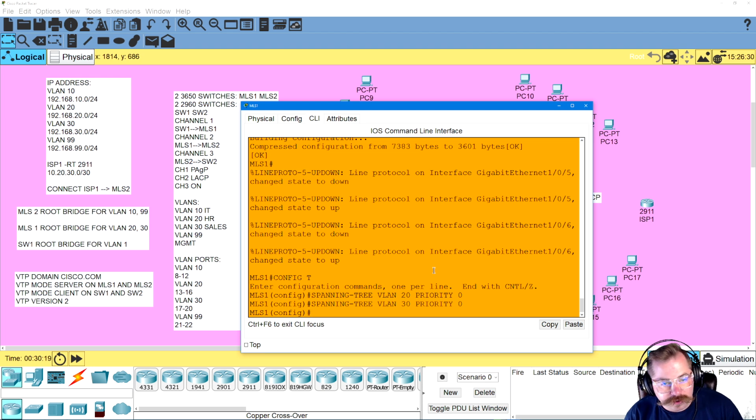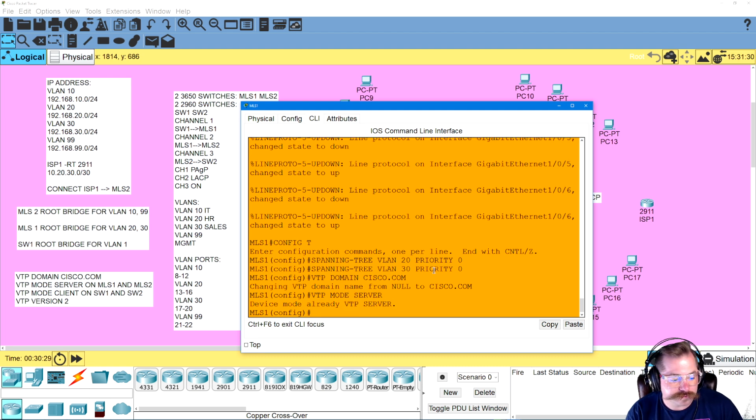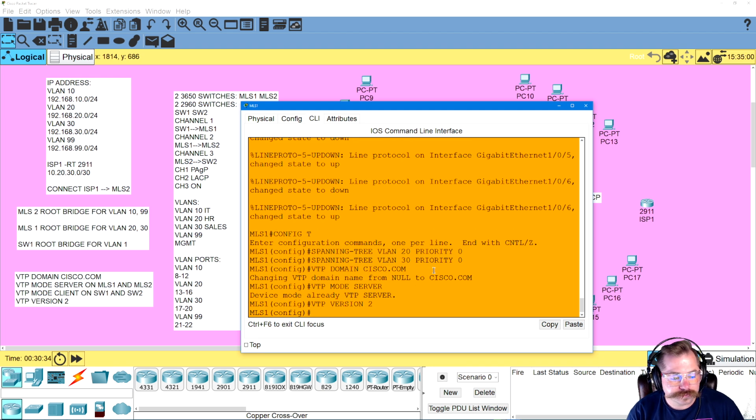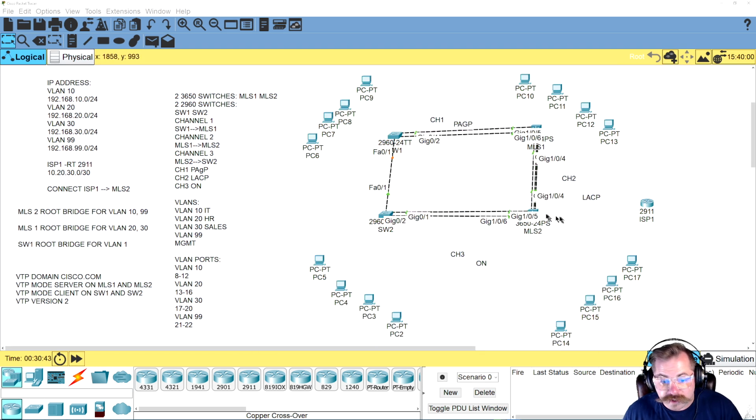While we're here, let's go ahead and do our VTP. VTP domain cisco.com. VTP mode server. It's already in server mode, but just type it in. VTP version 2. Okay, that's done. That's our priority 0 for VLAN 20 and 30. Let's go ahead and exit, write. We'll go over to MLS 2 now.